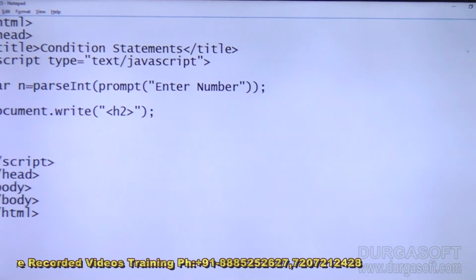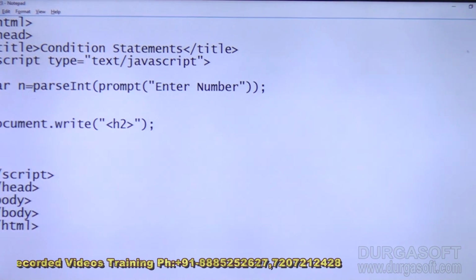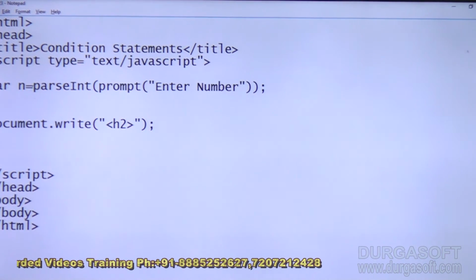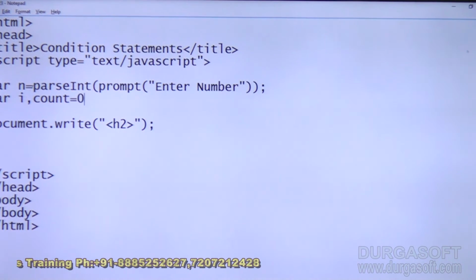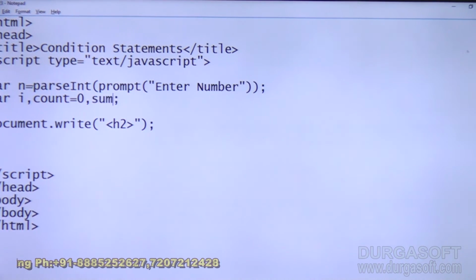So first I am taking one variable n. For that n we need to check whether it is prime or not. So variable I, that is common for the for loop. I am taking one variable count, starting at 0. And I am taking one variable sum also, starting at 0. Why am I taking sum? I will explain that.